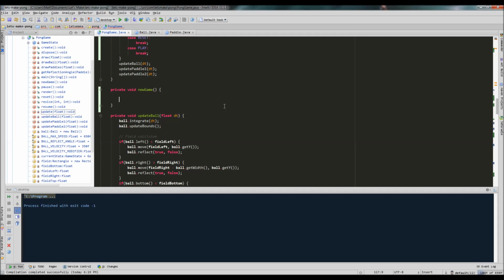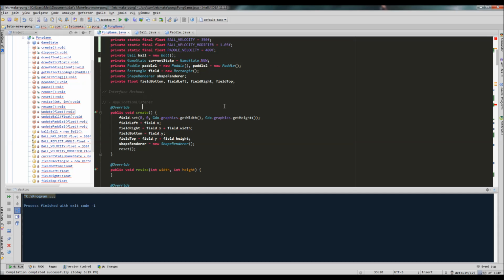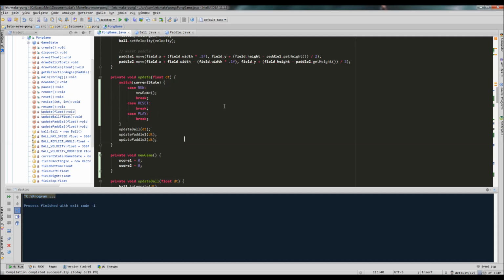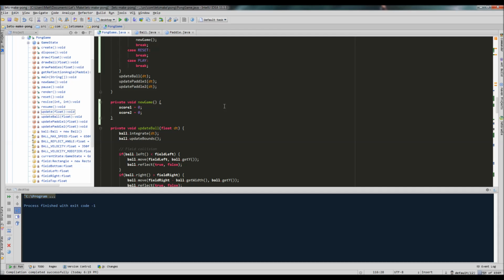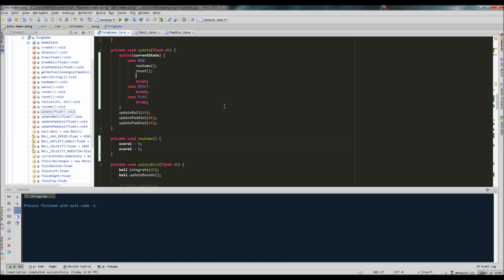This is just some pre-planning here, because all it's going to do for now is reset the score, which we don't have yet, so we'll go up here and make that real quick. Right, so now we have score 1 and score 2, which will be for player 1 and player 2 respectively. Okay, so new game resets the score. We already have a reset method, which resets everything for us. And then we want to transition into the play state, so we just do current state equals game state dot play, and that's it. That's the new state.